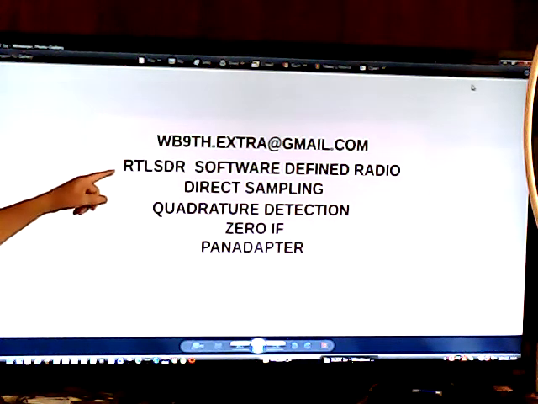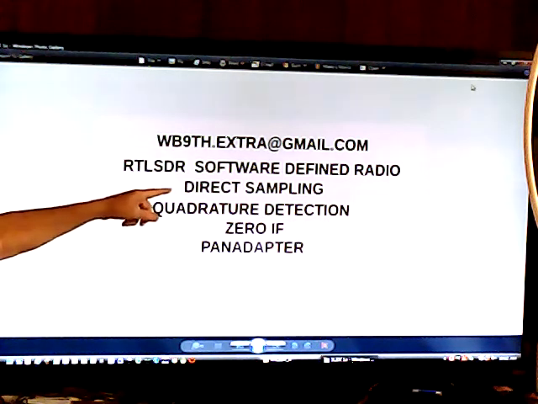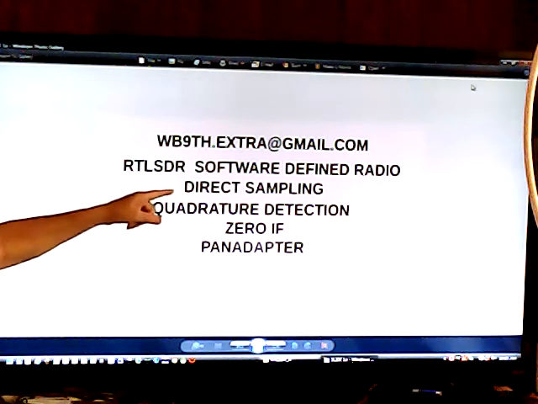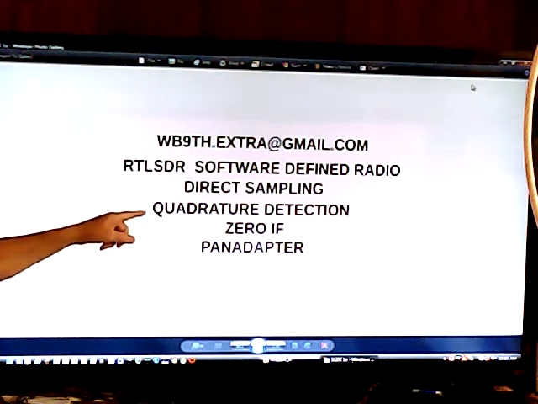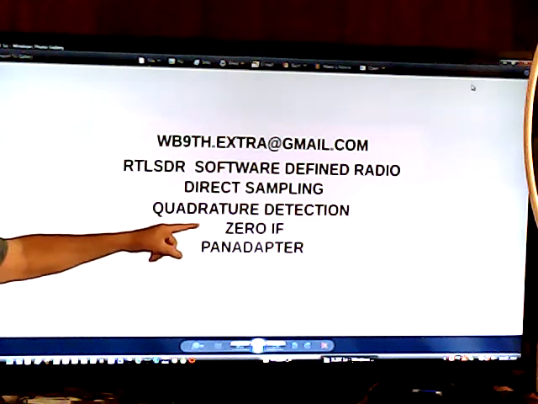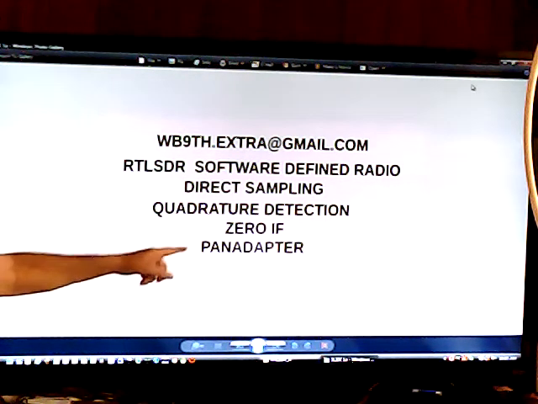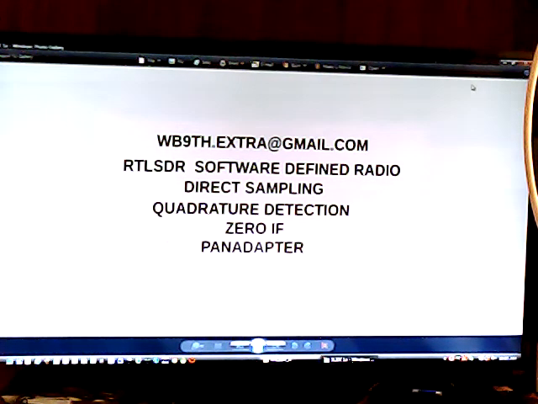An RTLSDR software-defined radio uses direct sampling, which means that it's a digital technology which samples the RF signal as it comes in and converts it into an analog signal. It uses quadrature detection and is also called zero IF, and can be used as a pan adapter.